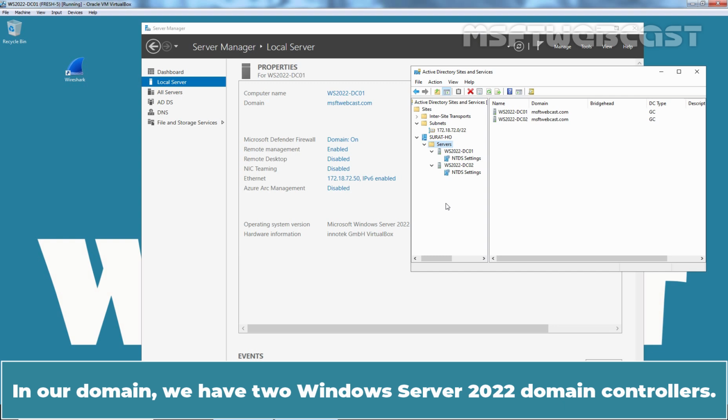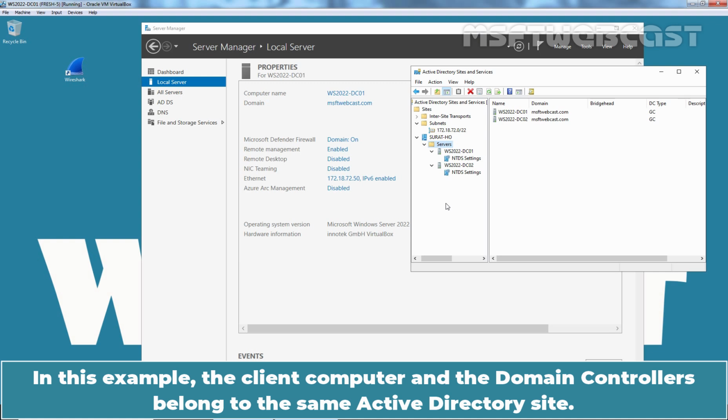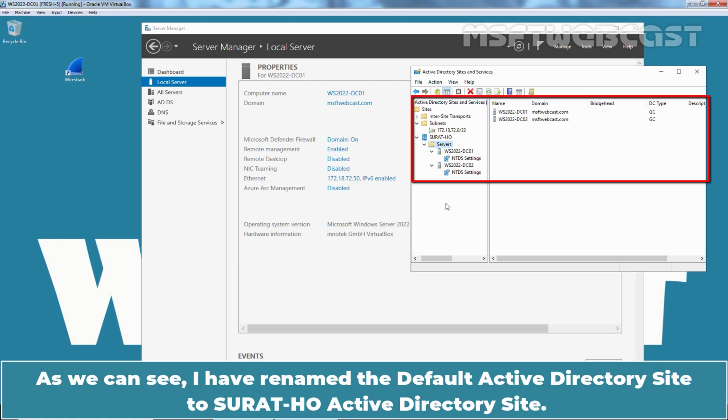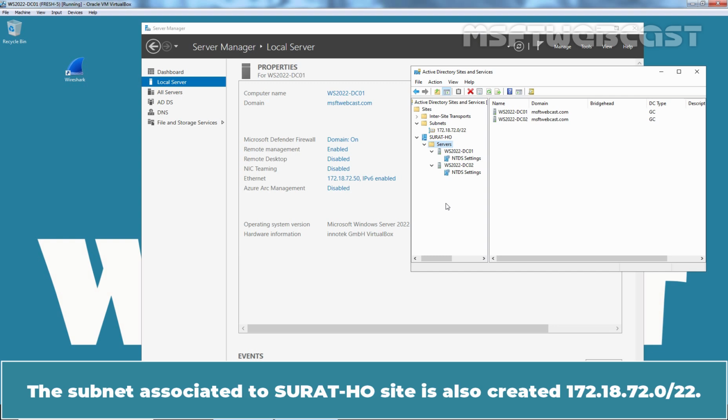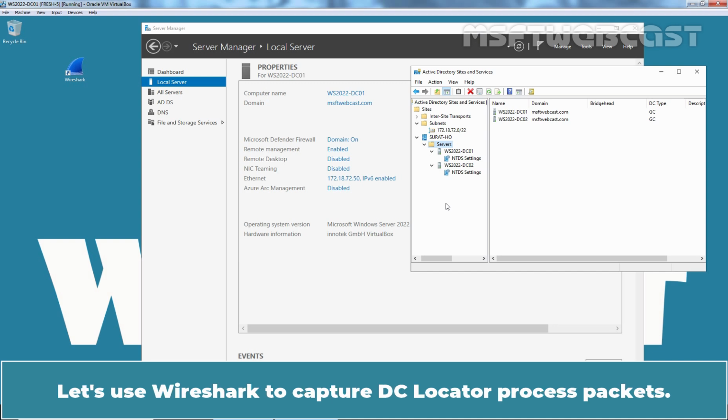msftwebcast.com. In our domain, we have two Windows Server 2022 domain controllers. In this example, the client computer and the domain controllers belong to the same Active Directory site. As you can see, I have renamed the default Active Directory site to Surat Azure site. Both domain controllers are currently stored under the Surat Azure site. The subnet associated with the Surat Azure site is also created: 172.18.72.0/24.